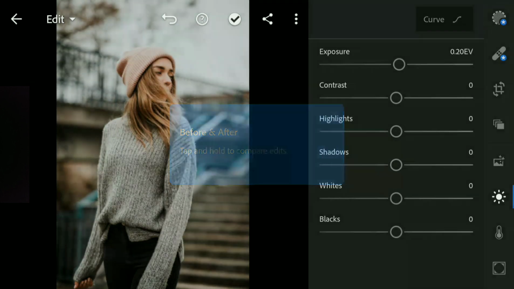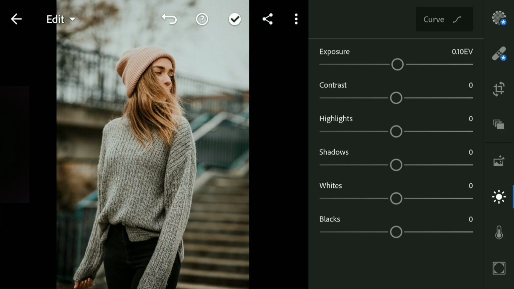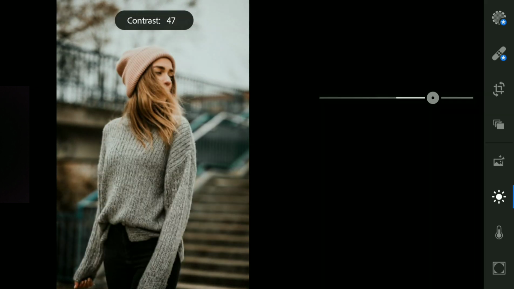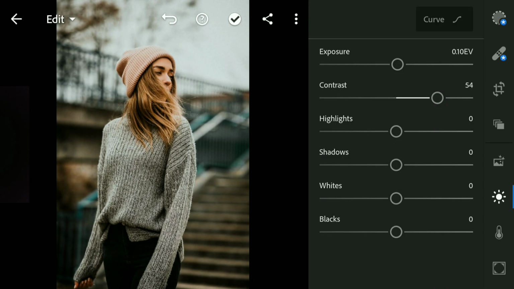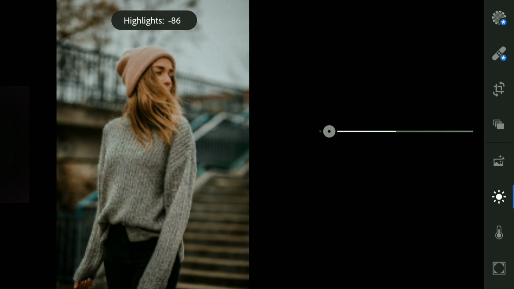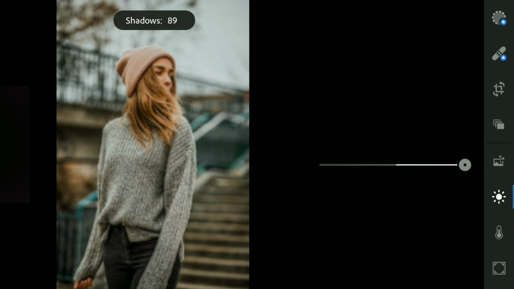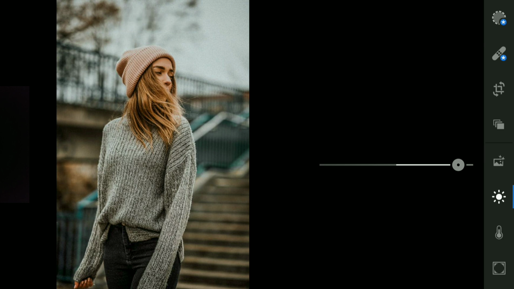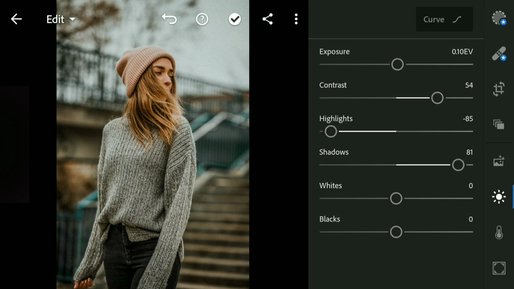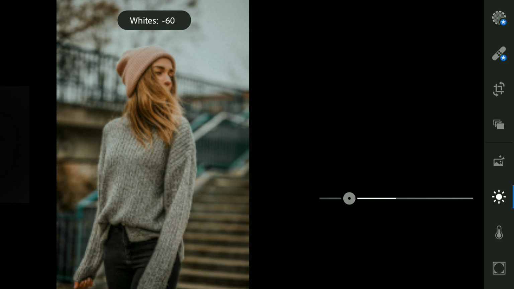Bring the exposure to 0.10. Contrast to 54 and highlights to -85. Shadows to 81. Whites to -61 and blacks to -14.